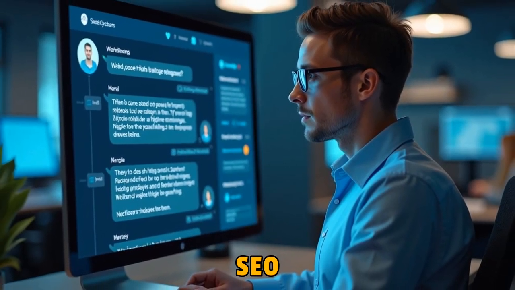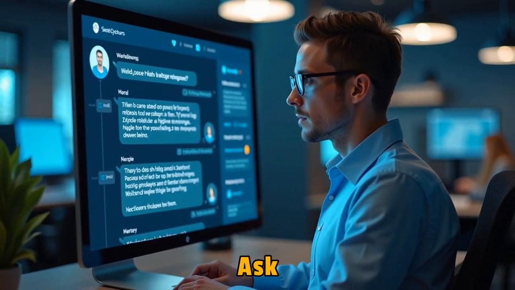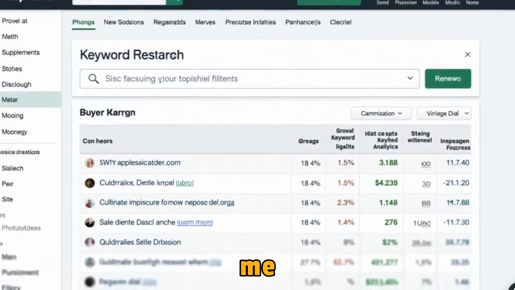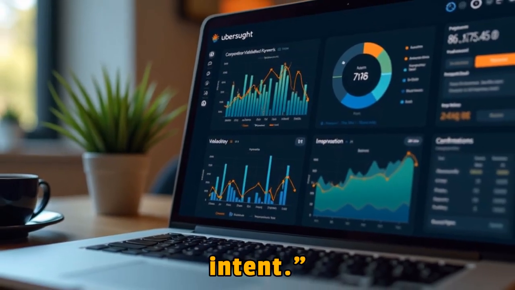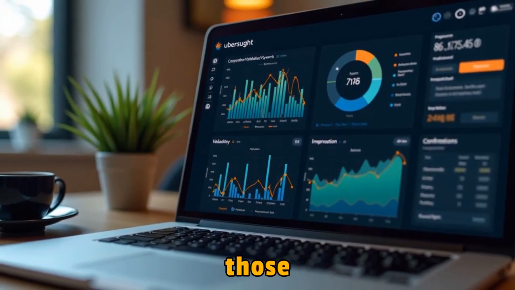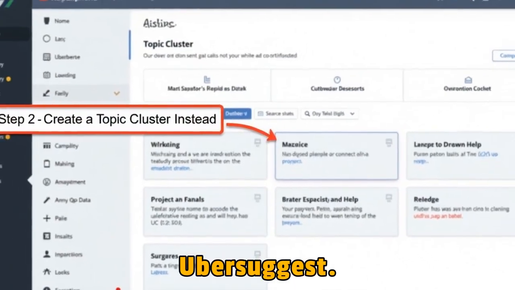Step-by-step AI SEO blog workflow. Step 1: Ask ChatGPT, give me 20 low-competition keywords in the health supplements niche with buyer intent. Validate those keywords using Ubersuggest.